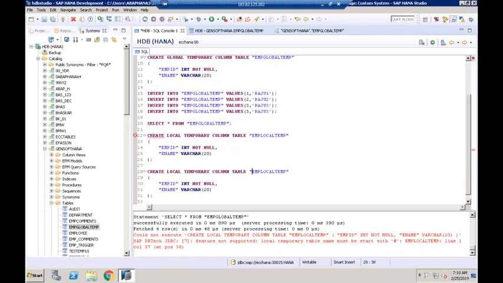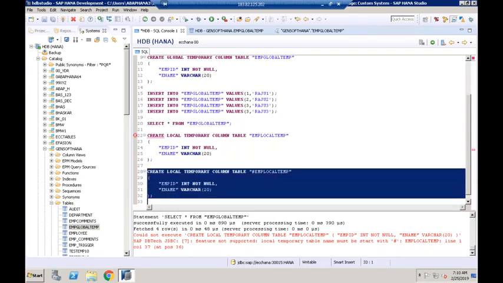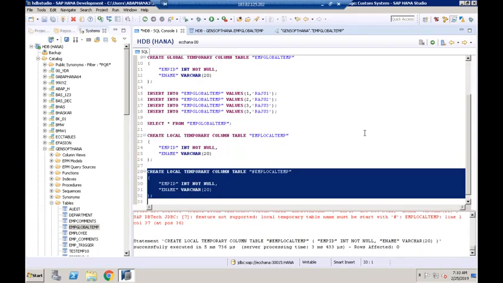What do you change? Just prefix it with this symbol. Okay, now I should be able to create the local temporary table. When I press F8, yeah, it got created.